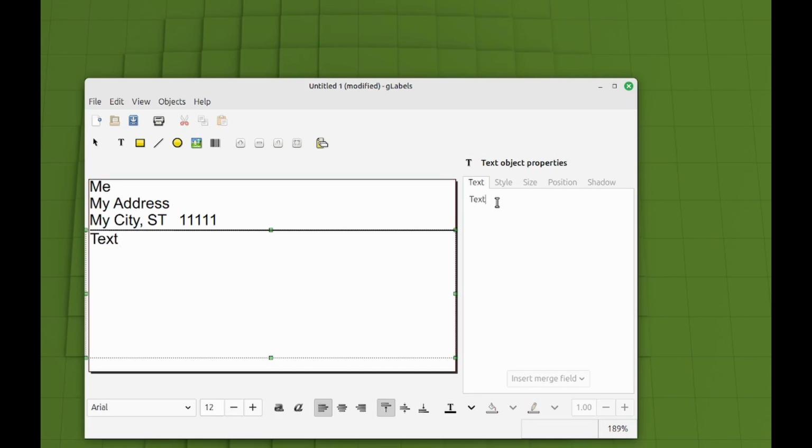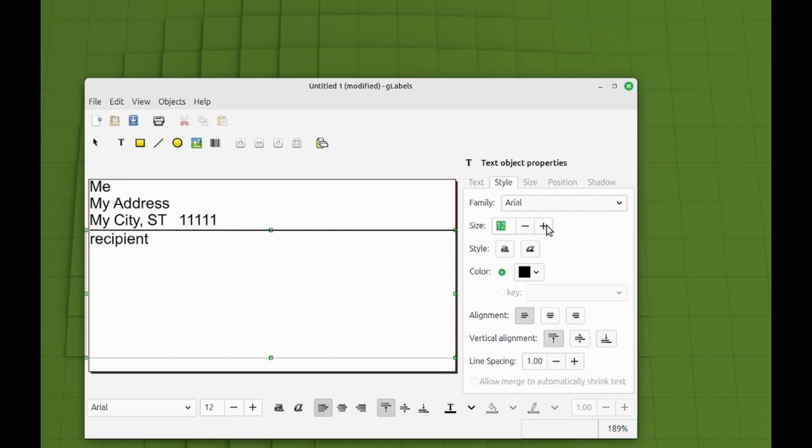Again, to change the text, you would edit it in the text properties. Now, the recipient address you may want to make bigger than the return address, so you would come over here to Style, change the font size, and what you may also want to do with the recipient text block is change this vertical alignment so that it's centered, and that way as you type in the address it'll expand up and down, but it'll be centered vertically.